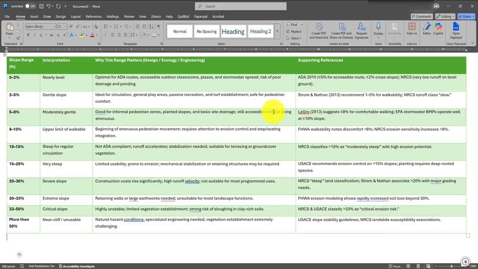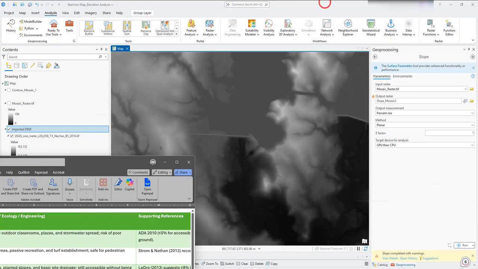Runoff begins to intensify. Once we cross 15%, erosion risks increase and we start thinking about terracing, retaining structures, or specialized ground covers. Beyond 33%, we are dealing with highly unstable terrain that may require engineering intervention. So we will learn how to assign this in ArcGIS and how to run a slope analysis.